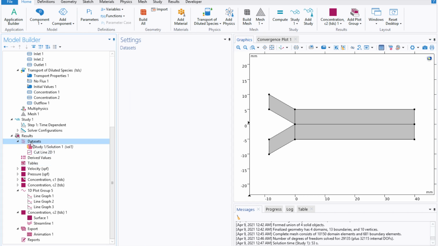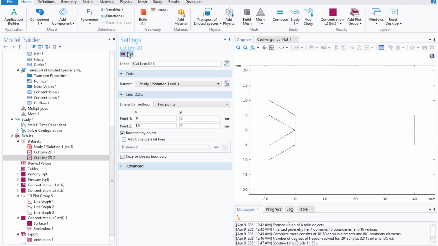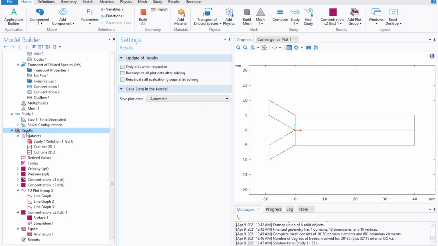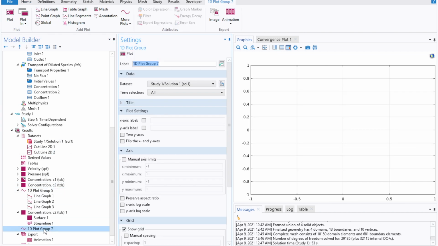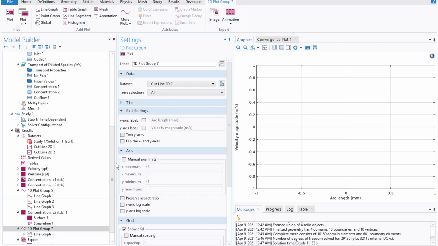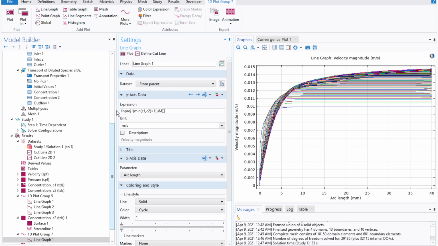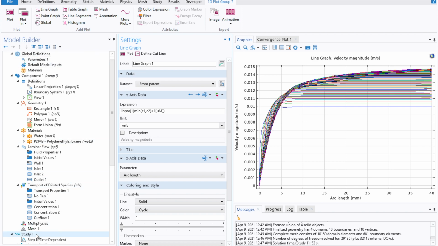Then, going back to our results tab, you can right click on data sets and define a cut line across the length of our channel, going from 0 to L0 along the x axis. Right clicking once more, we'll add a 1D plot group with a data set along that second cut line, and define our expression as linear projection of C1, the minimum of C1, C2 above our limit of detection. To make sure that COMSOL can evaluate this, we'll also have to update our solution.